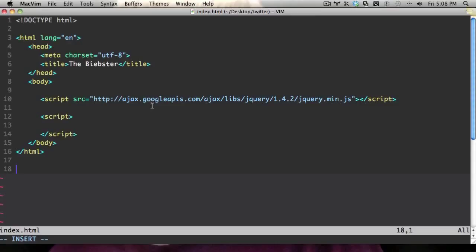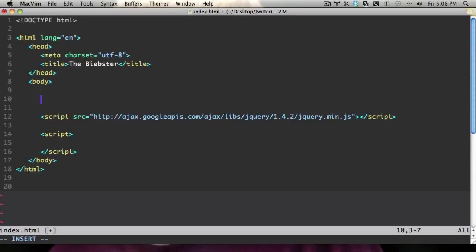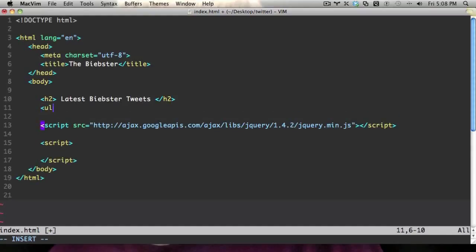You've seen this before. We're importing jQuery and we have opening script tags. So the first step is to create our skin, our layout. We're not going to do very much here at all. I'm just going to create, within an h2 tag, latest Beepster tweets. And then we're going to create an unordered list.